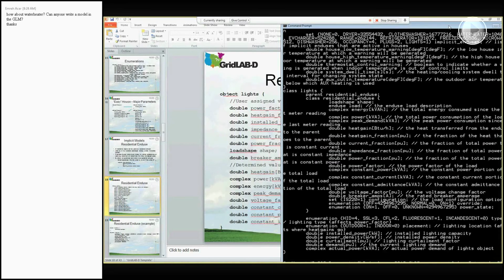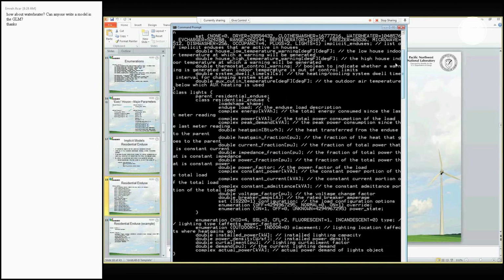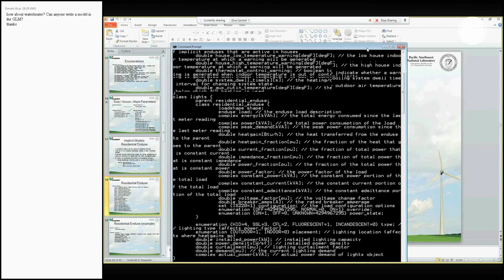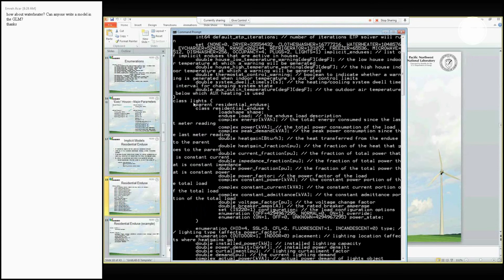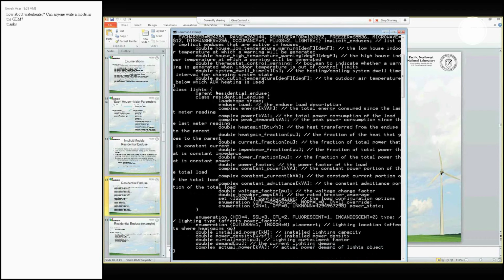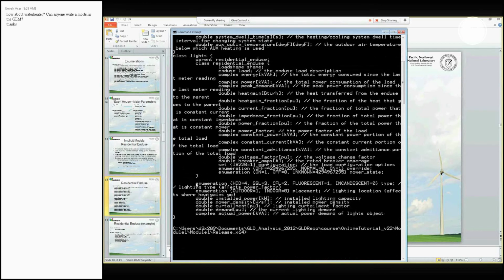All right, let's see. It's a little easier for everyone to see. So we see here when we look in the module residential, we have things like default line voltage, default line currents. These are all the residential level pieces. And then we look at things like the class lights. Here's all the lights level pieces. But you notice there's this other little piece, the parent residential end use, and this is class residential end use. So all those pieces come out of the structure.